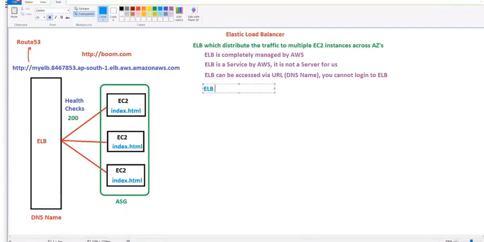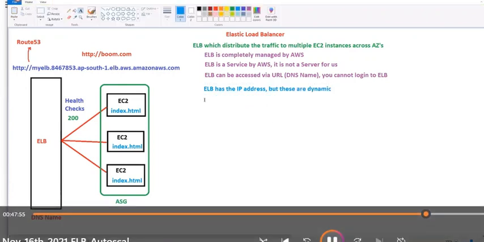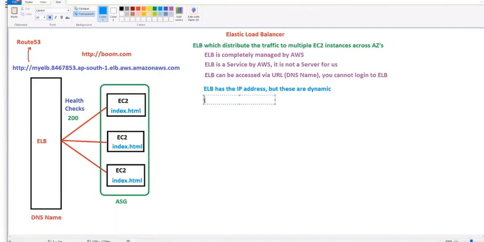So ELB has IP addresses, but these are dynamic. These are dynamic. So AWS always recommends to use the DNS name rather than the IP address.